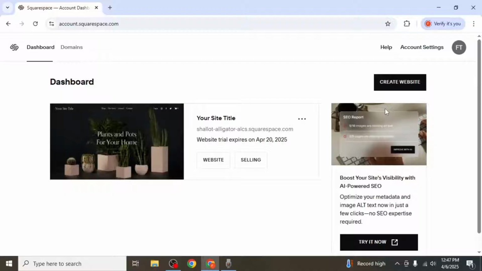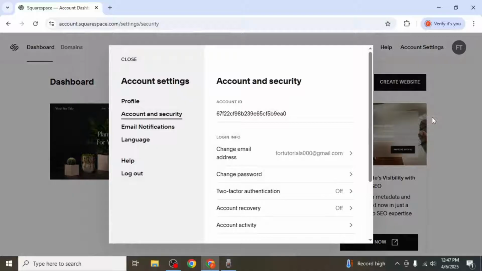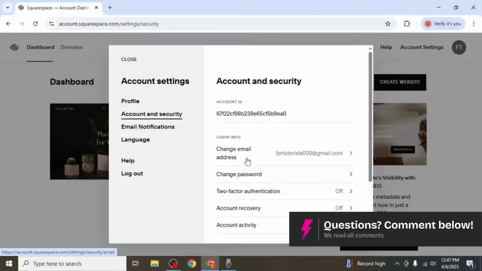Now that you're on the account dashboard, click on the profile icon once again at the top right-hand corner of the screen. A drop-down menu will appear. Click on Account and Security. On this page, you'll see your current email address along with an option labeled Change Email Address.